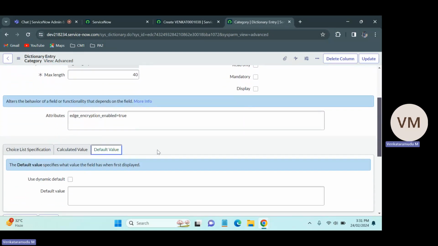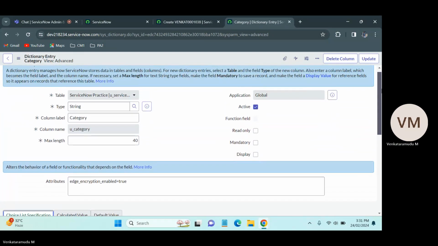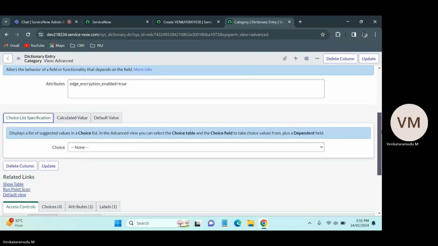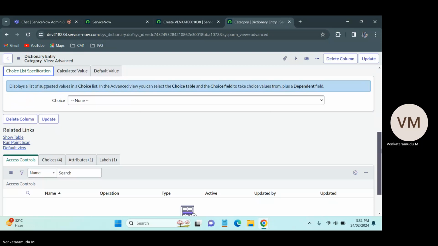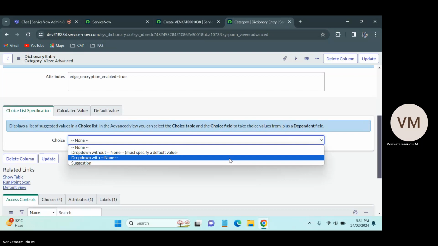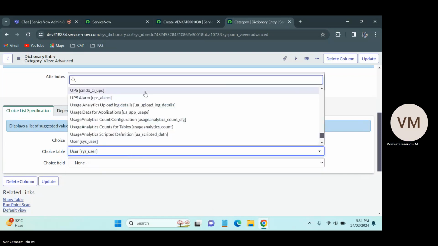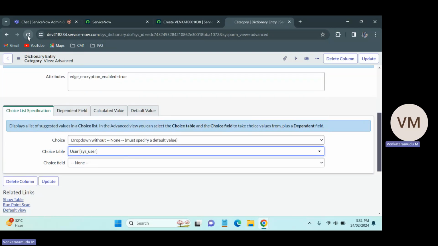Actually we need one more option, but we are not able to see it. In the category advanced, there should be one more, the dependent value. It displays a list of session values in the choice list. In advanced, you can select the choice table to make it from the plus dependent value. Okay, got it. So now I will refresh it once.